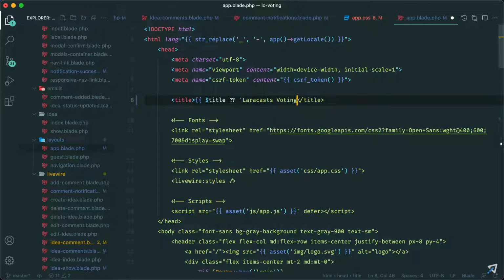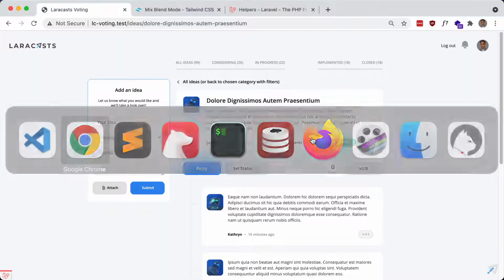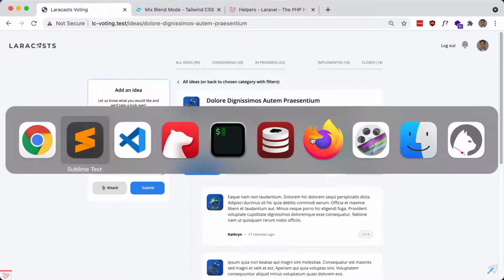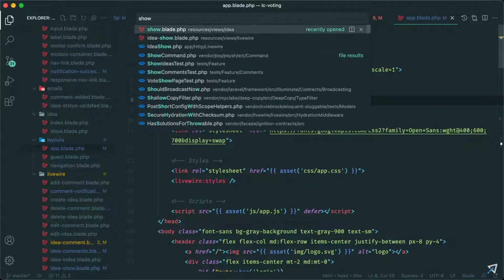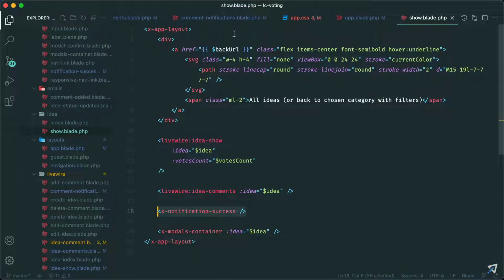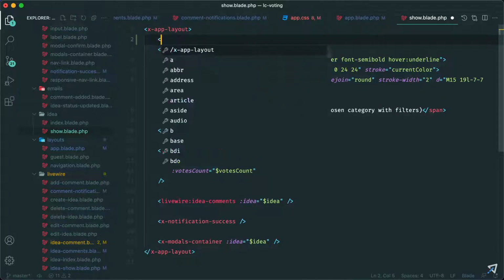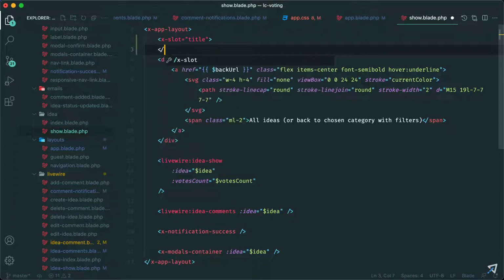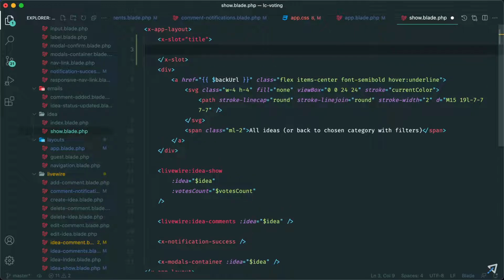Okay. And let's see if this still works. Okay. But now in our show blade, we can add a named slot. So let's go to our show.blade.php and we can do x-slot name equals title. And we can give it a title here. So let's close that out. And the title can be the title of the idea. So idea title.